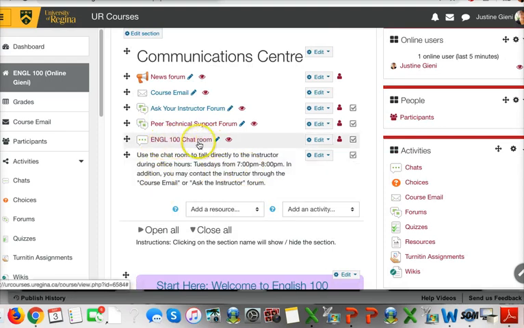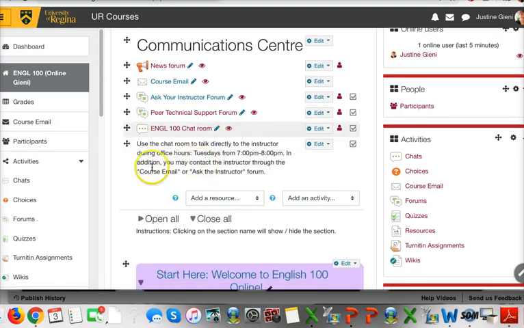There's also an English 100 chat room, and I'm going to use this as office hours. So for that day, Tuesdays from 7 to 8 p.m., I'm going to log in to the chat room, or the teaching assistant is going to, and we'll be in there for that hour. And if anybody else wants to enter the chat room and ask questions to one of us, that's great. If that's not a convenient time for you, say if you're working or have an evening engagement, just send me an email, and again, within 24 hours you'll get a response.